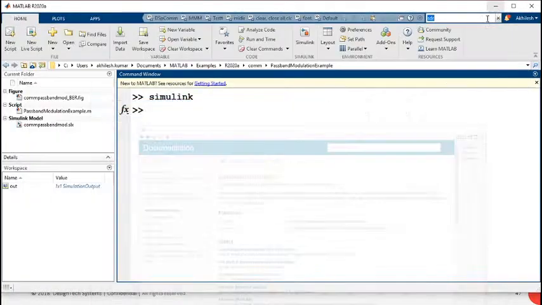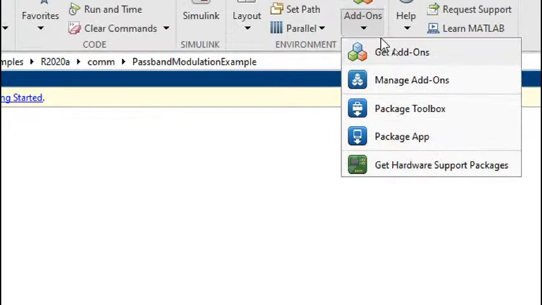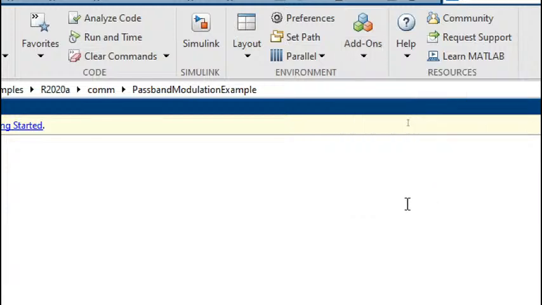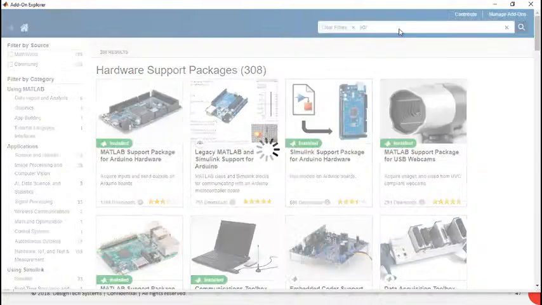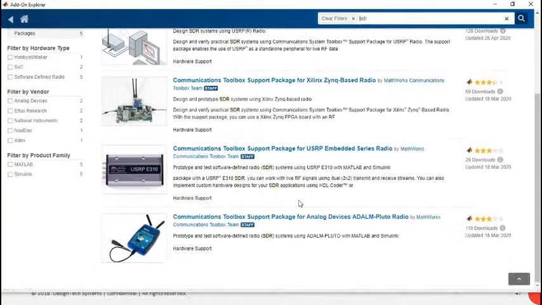Before that, you have to install the support package for SDR. Click on Apps, go to Get Hardware Support Packages, and select the hardware which you are going to interface with MATLAB and Simulink. Let's say here I want SDR hardware. So I will search: Communications Toolbox Support Package for RTL-SDR, Communications Toolbox Support Package for USRP Radio. So these are the SDR hardware.